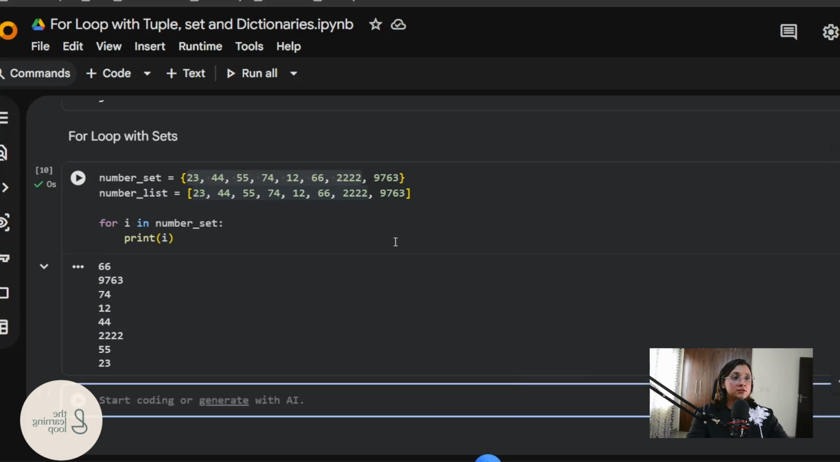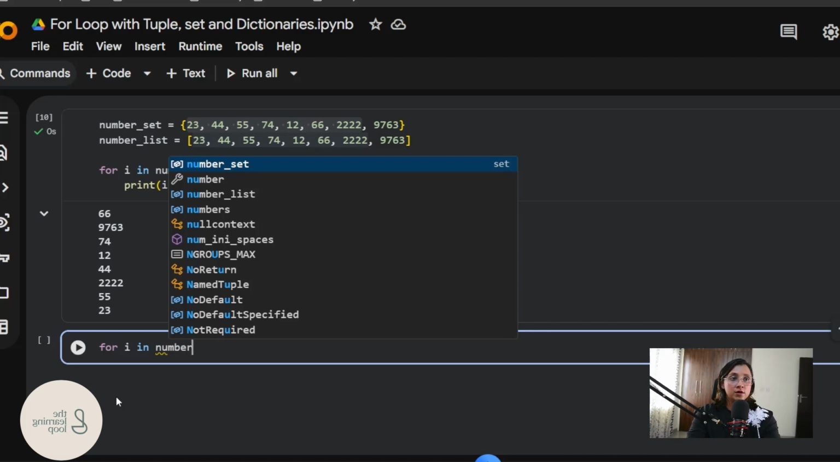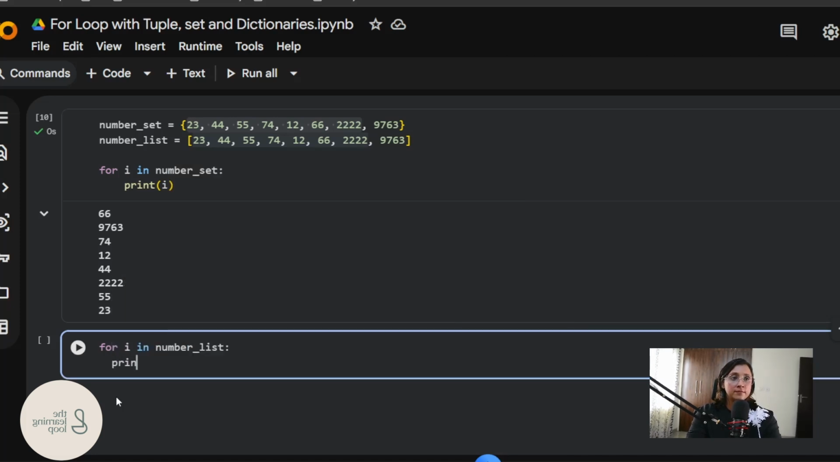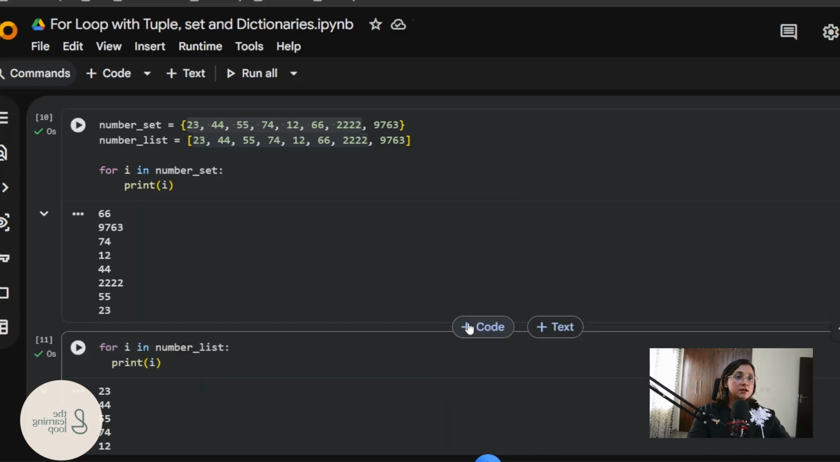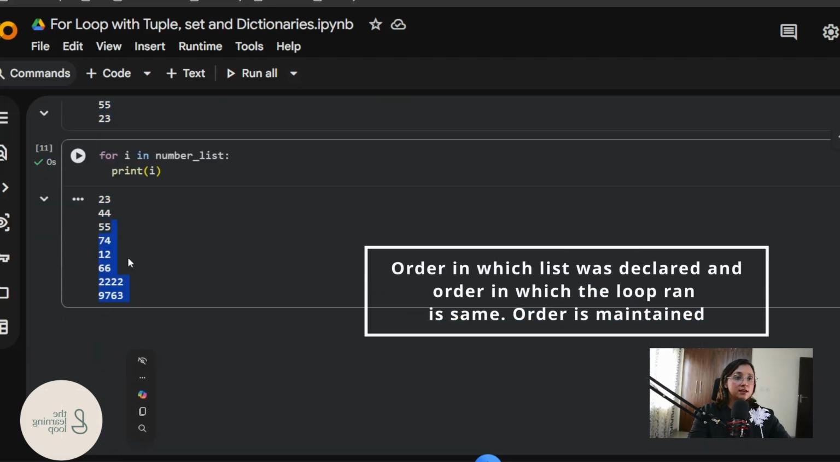However, let's do one more code. In the second code, I give for i in number_list, and I say print i. Okay, let's print it. And you can see the order is maintained. You can see 23, 44, 55, it is in the same order.